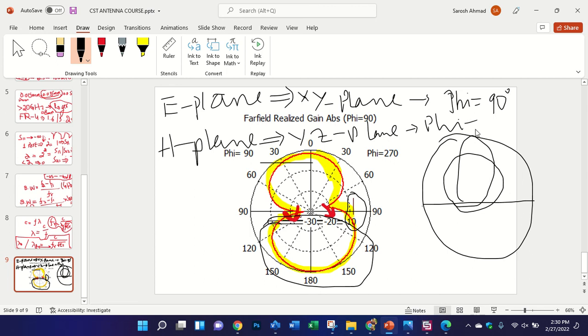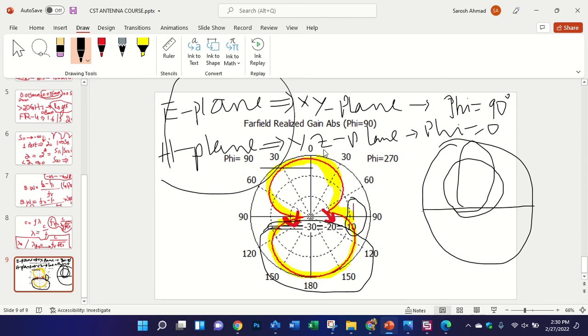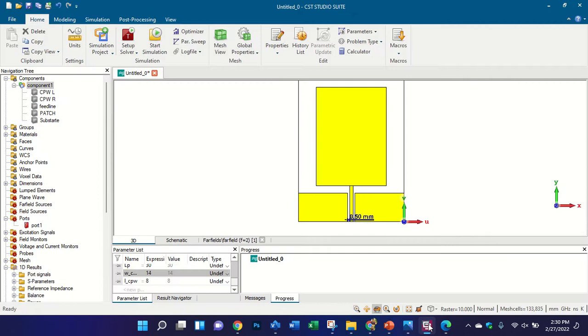It depends upon your axis. So yes, you can write it in three ways. You can write either E plane, H plane, or you can write either XY plane or YZ plane, or you can write phi equal to 90, phi equal to 0. Polarization? It's related to the polarization. Cross polarization is another thing.